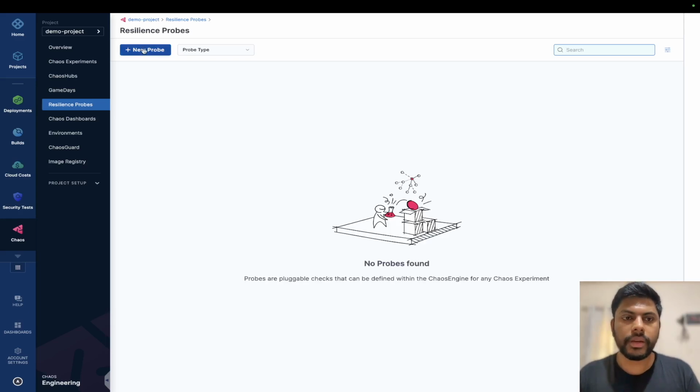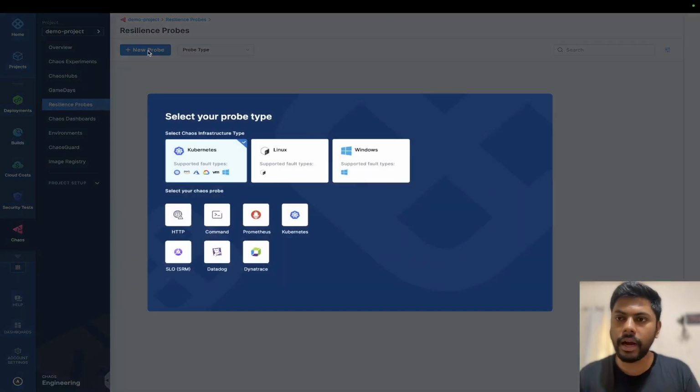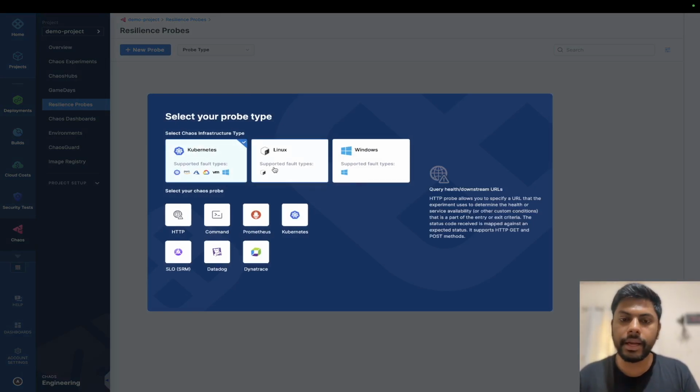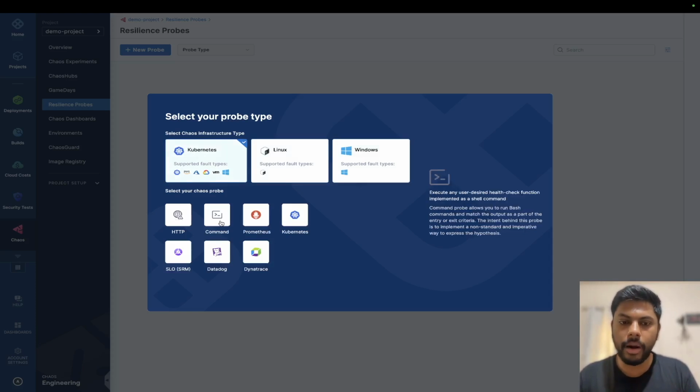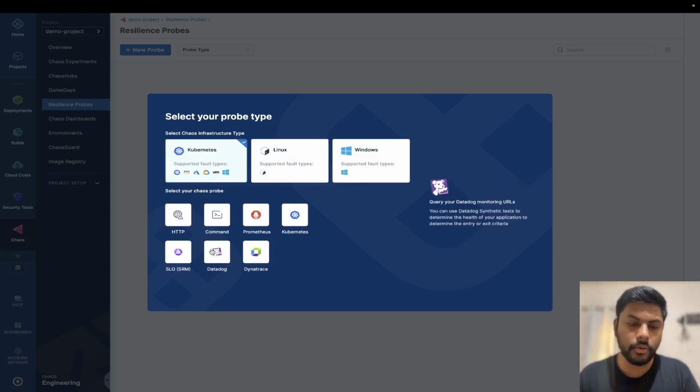Yeah. So, as I told, resilience probes are basically some pluggable checks which are required to validate our hypothesis. With Harness Chaos Engineering, it offers a vast variety of probes. Depending on the infra type, we have different types of probes. In Kubernetes, we have HTTP probe, command probe, Prometheus probe, Kubernetes probe, SLO probe, Datadog probe, and Dynatrace probe.